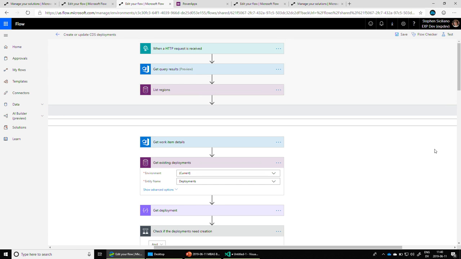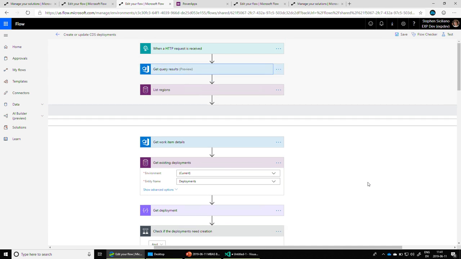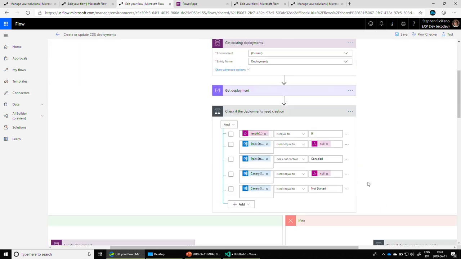particular release. So what this flow is doing is it's going to Azure DevOps and it's running a query that has all of these release records, and then it needs to put it into the common data service in a certain format. So I need to iterate over all of these things, so that's why I have a for each up here. And what I'm doing is I'm only adding certain releases into that common data service, because sometimes a release, for example, is canceled.